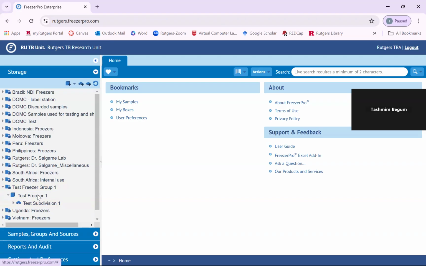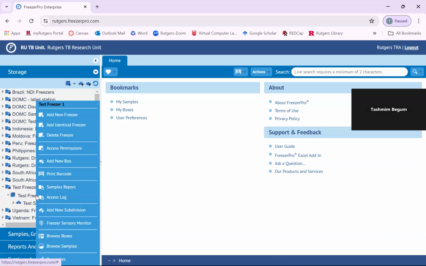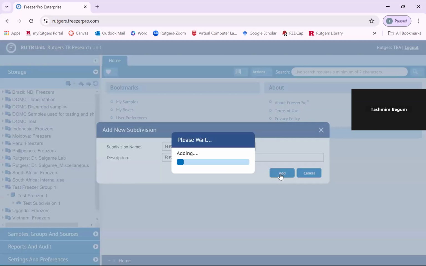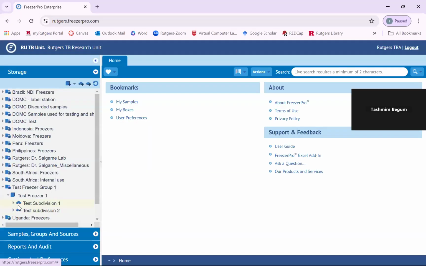We can also add a subdivision by right-clicking on the freezer. And then we have this drop-down menu. We'll go to add new subdivision. And then here we'll do test subdivision 2. Paste that. And now we have our second subdivision.